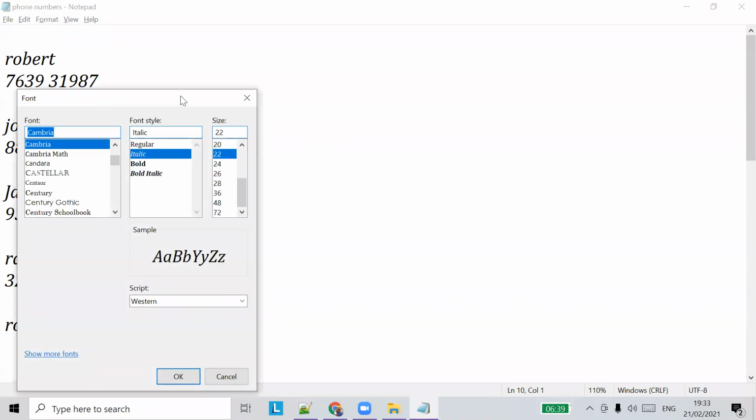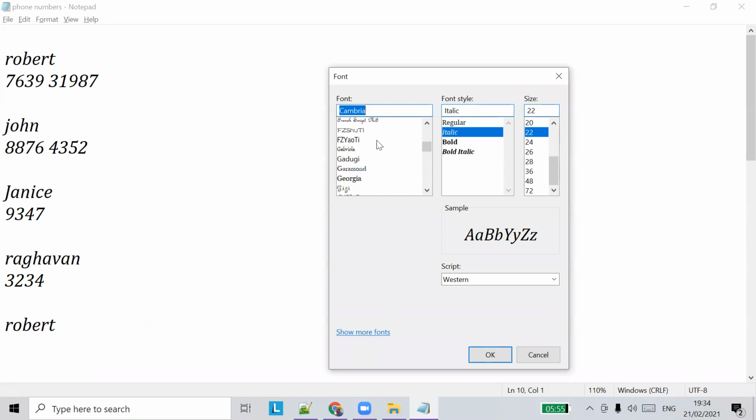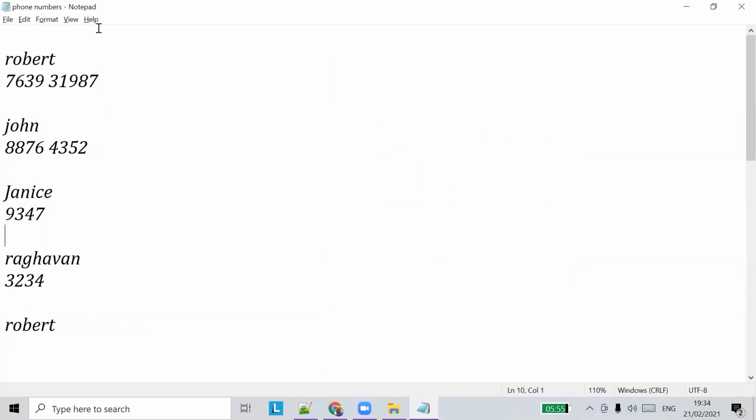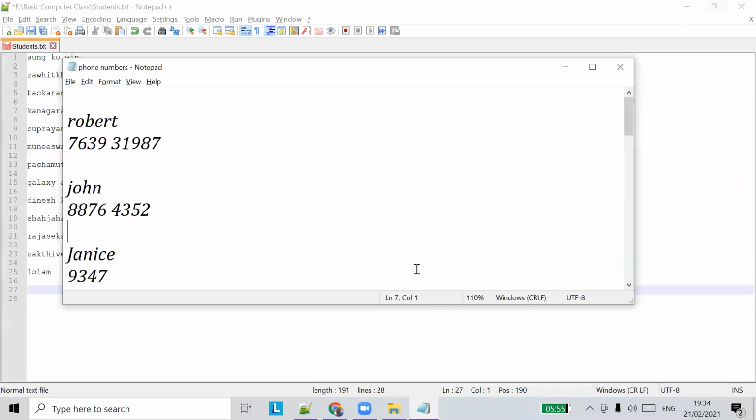So that's it about fonts. Any doubts in this? Anybody any doubt? You can stop me and ask. Okay, so that's it about fonts, and that's it about Notepad. We'll move to the next topic.